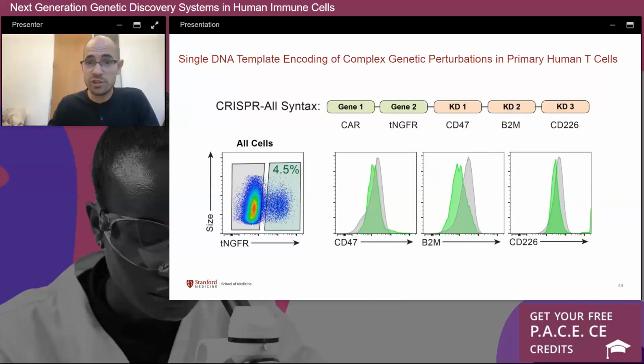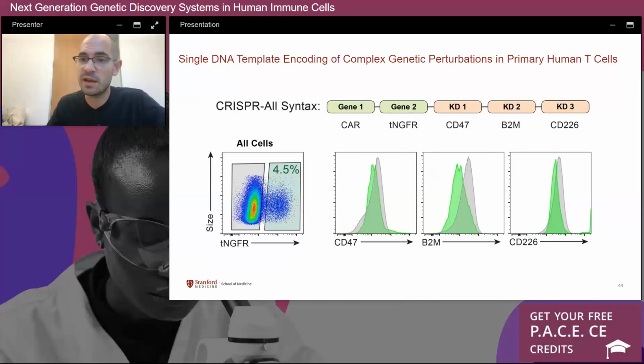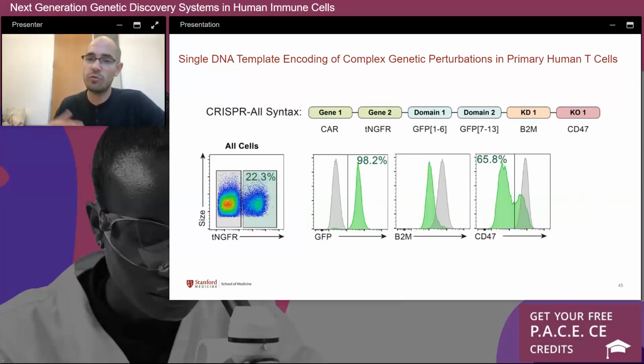We can do this if you don't want to knock out a gene, you just want to knock it down. Well, you can do that too. These are shRNAs encoded here. And rather than complete knockout, as we can see with these plots, the same 3 genes targeted with shRNA-mediated knockdowns mediate MFI shifts across the entire population, but do not cause overall loss of the gene. So again, you can control gene expression.